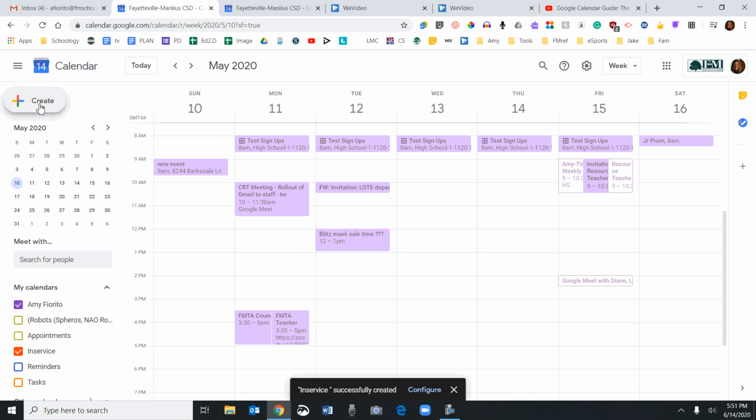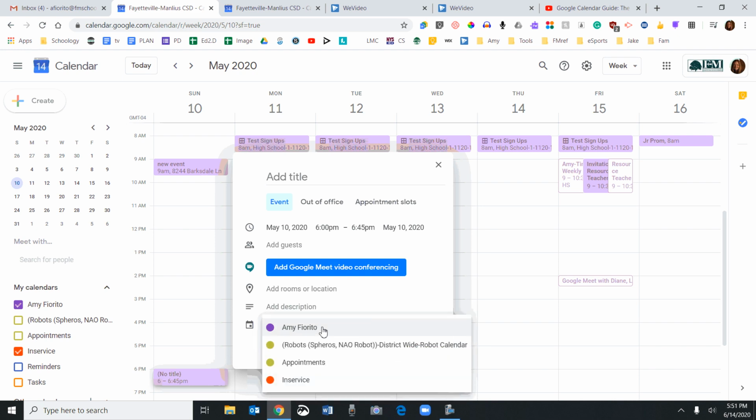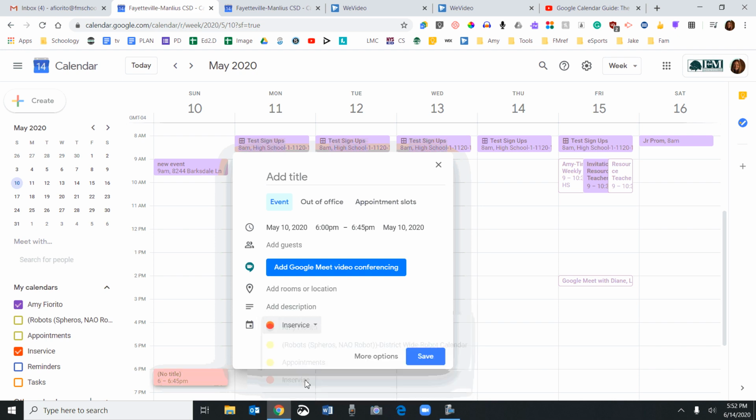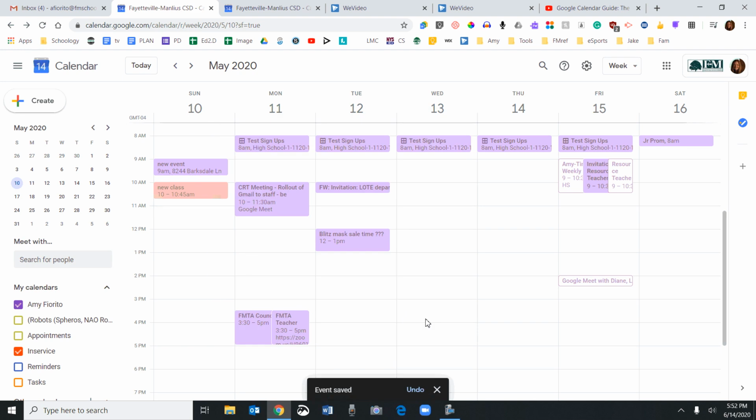If I was to create a new event, what I can do is I can decide which calendar I want it to go on. I'll choose in-service, and I'll just add my event, new class. Just quickly add some dates and times. Actually, I may make this time during the workday. And I'll just say save. And that will save on my calendar. Here it is. But it's really part of a separate calendar. So if I don't want to view my in-service classes, I can turn them on or off.